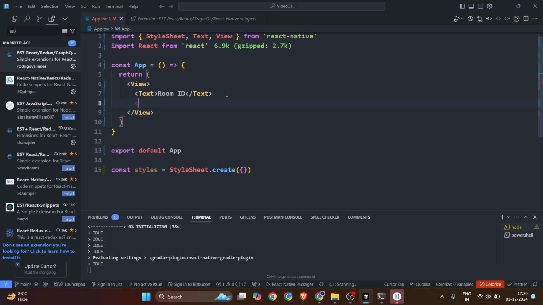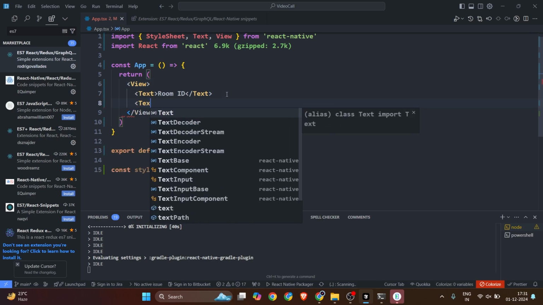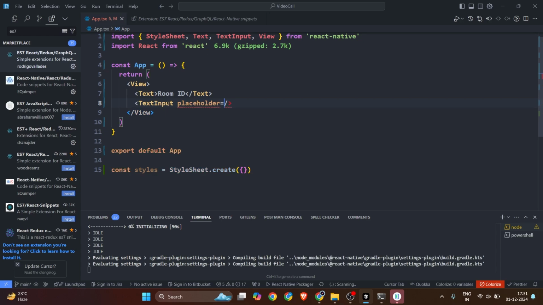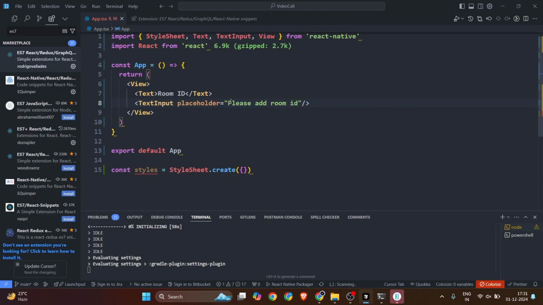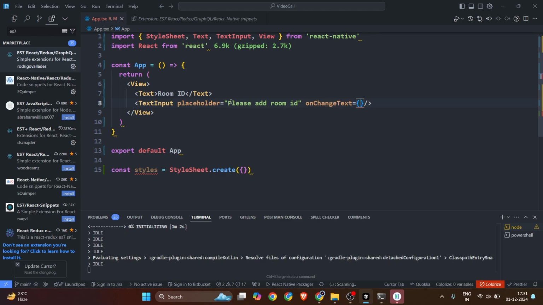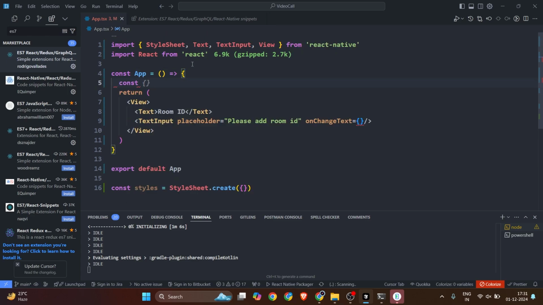Now here we're going to have a text input, and we're going to have a placeholder as well. So let me add a placeholder, and it will be like this: please provide room number, please add room id. I am pretty sure this is not making a lot of sense for now. It will start making sense in a few minutes, so please be patient.